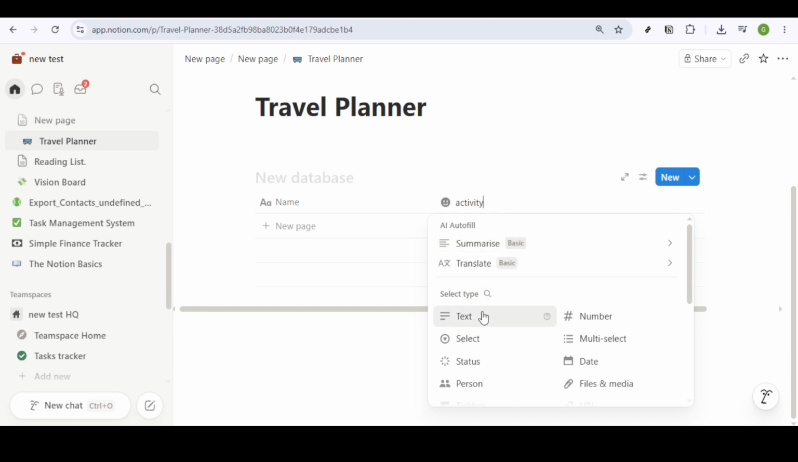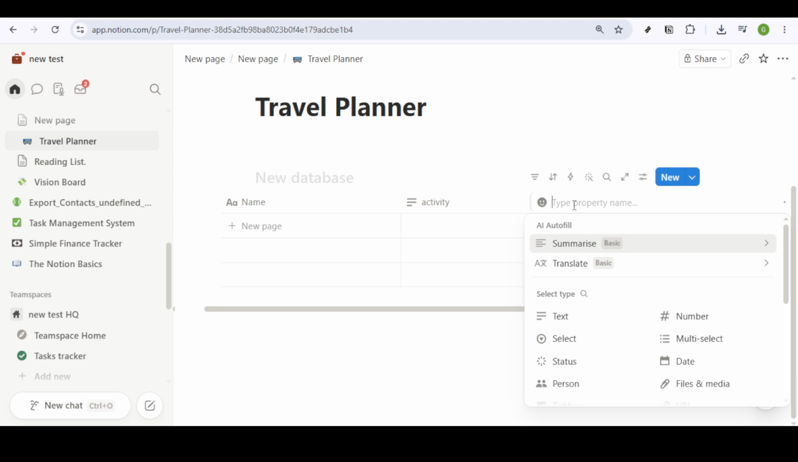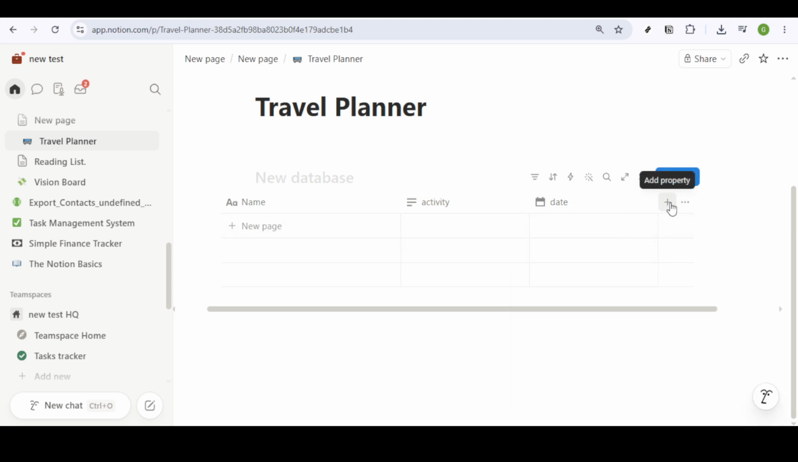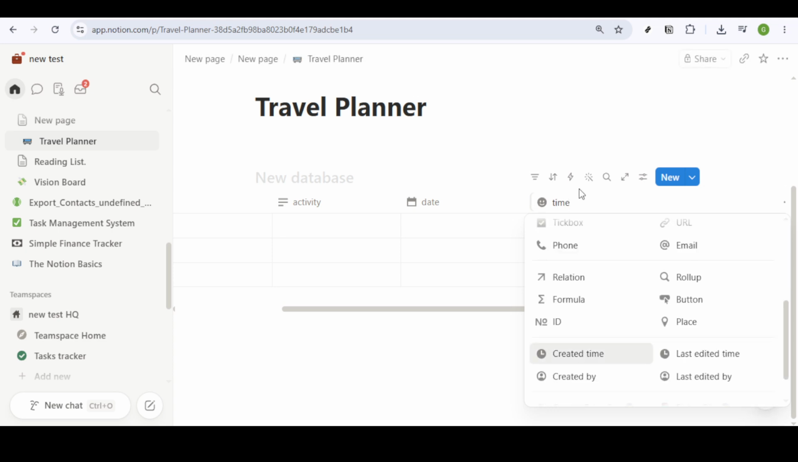Next, let's add a Date property. This one should be set to the Date type, which makes it simple to pick a date from a calendar for when each activity is scheduled to take place. Following that, create a Time property set to Text. Here, you'll type in the start time for each of your activities. Finally, add a Location property, also set to Text, so you can jot down where each activity will happen.